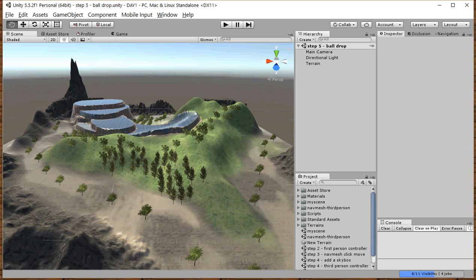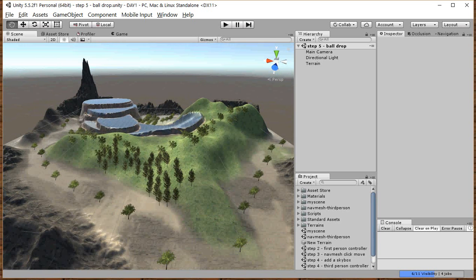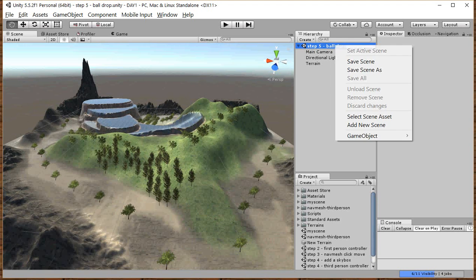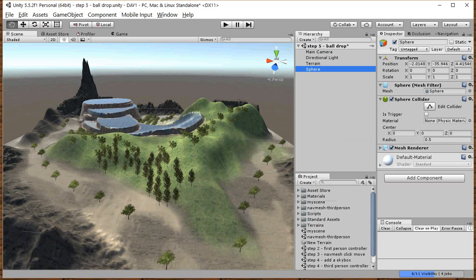Here's my scene window. Whoopie-doo. Here's my hierarchy window. Make sure you have the top of your hierarchy selected when you right click and you say game object, 3D object, add a sphere. Sphere was added. Just to put it in the center of the game universe, I'm going to go over here and press reset.